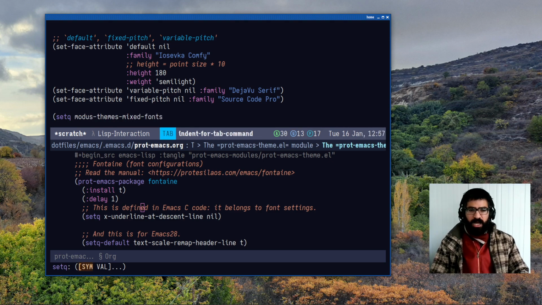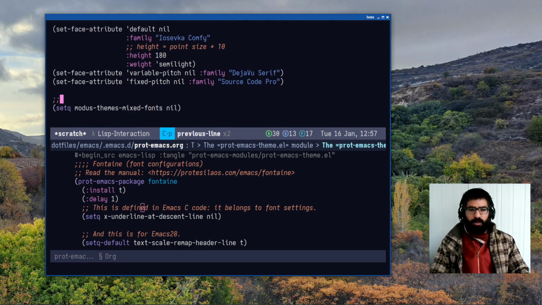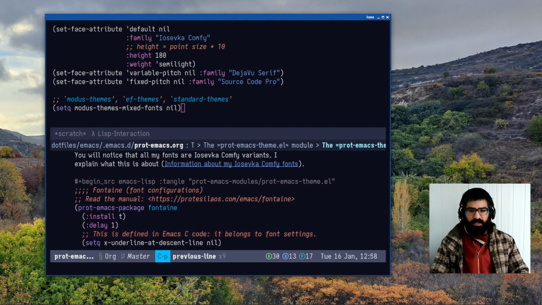All my themes have a mixed fonts setting, which I set to true, but I will set to nil now. So it's the Modus themes, the Ef themes, it's Ef, not EF, and the Standard themes. All these have a mixed fonts setting, and I will set it to nil right now just for you to see the effect, and then I will reload the theme for changes to take effect.